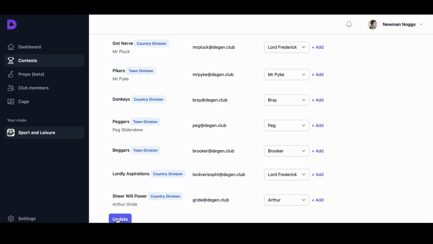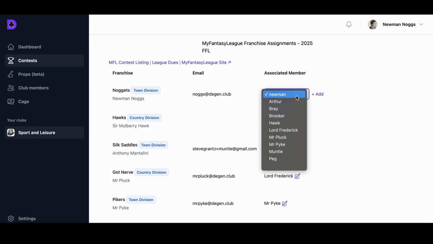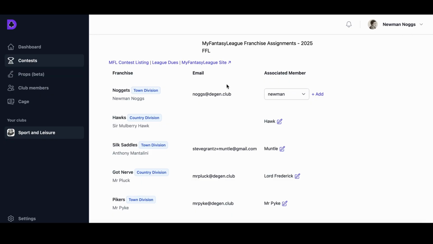We're all done. We're updated, and now the page is going to refresh with those assignments made. I can still edit them, though, if I'd like. So, for instance, at the very top here, for Newman, I can click the pencil icon and I can edit that. I still have that option if I want to. All right. With that done, the next thing, now that we've assigned franchises, is taking care of league dues. So we'll click on that link next.